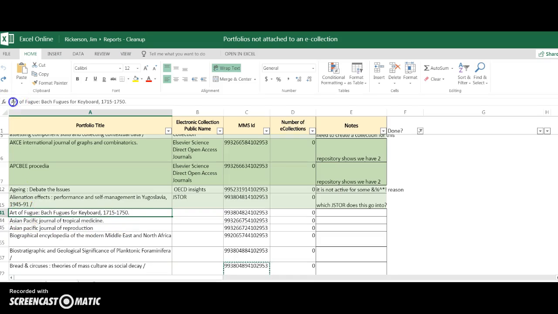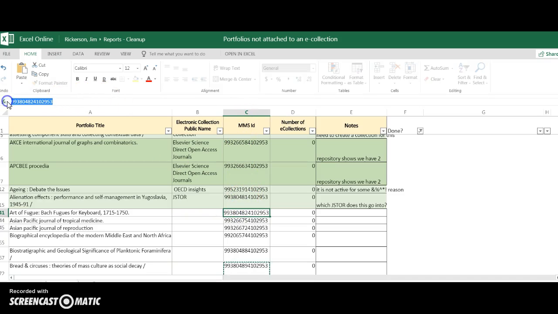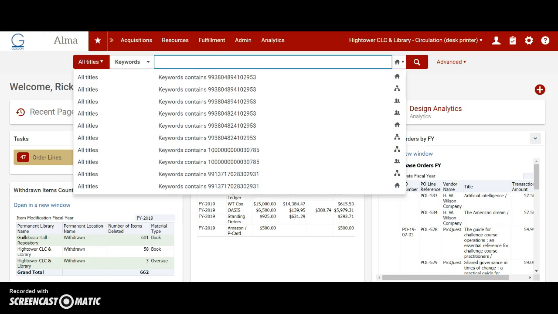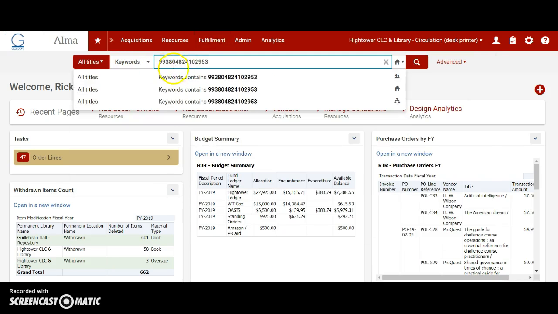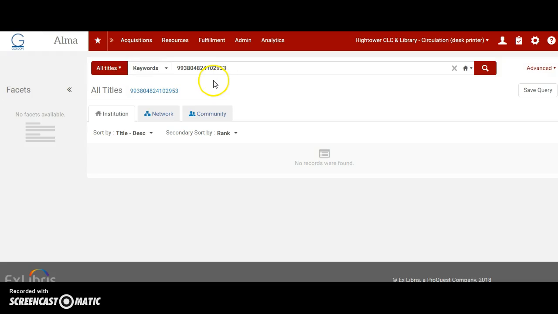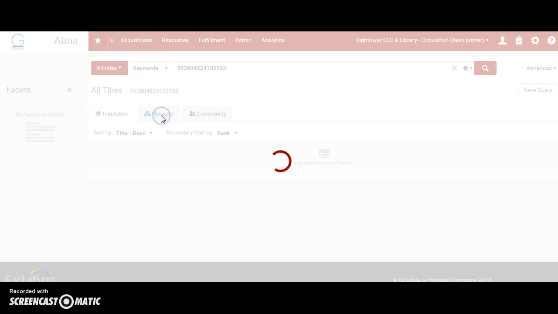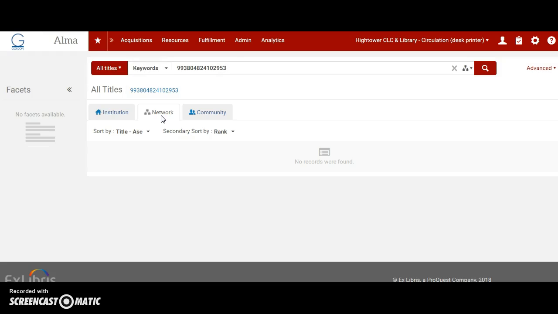We're going to begin with Art of the Fugue, Bach Fugues for keyboard. And well, first of all, what I'm going to do is copy the MMSID number, and this column should be institution zone MMSIDs. So normally you would go in here, in all titles keywords, and put in the institution zone MMSID. But in this case, you'll notice that there is no record in the institution zone. So I'm going to click on the network, and I see that there's no record.